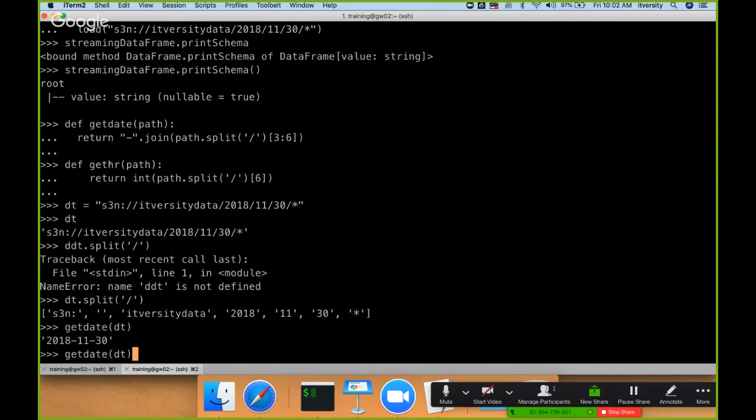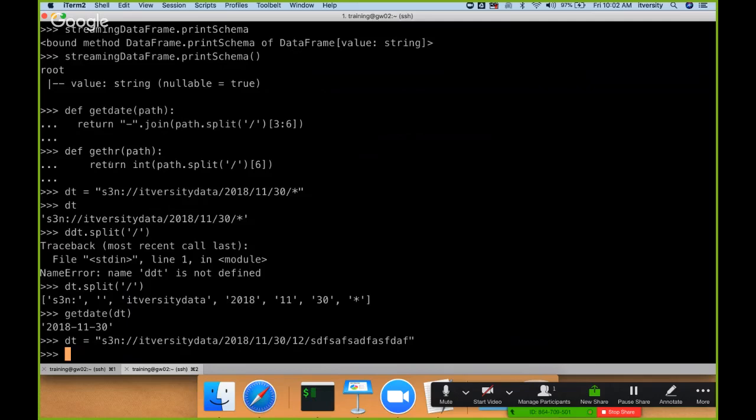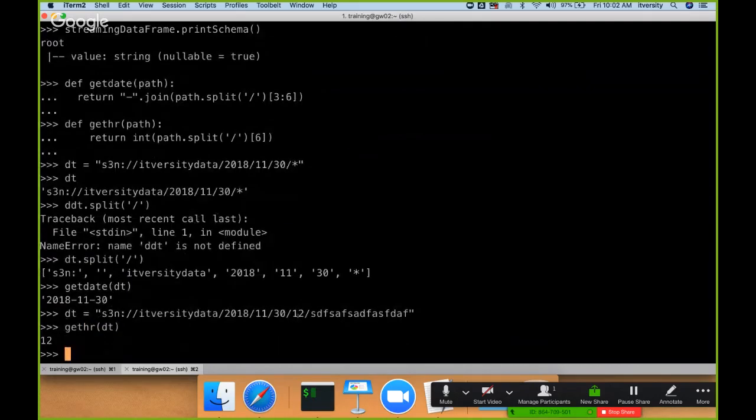So let me simulate it here. I am changing this dt a bit, and instead of star, I am actually placing an hour and then some test file name. So this is how file names will look like. And then if I say get hour of dt, it will actually get the hour part of it. So we are trying to extract this so that we can dynamically generate partitions in the Hive tables.